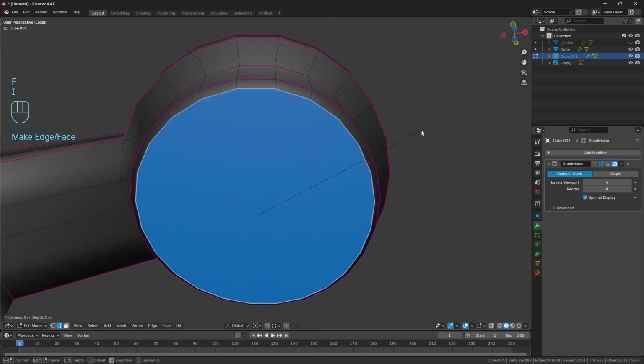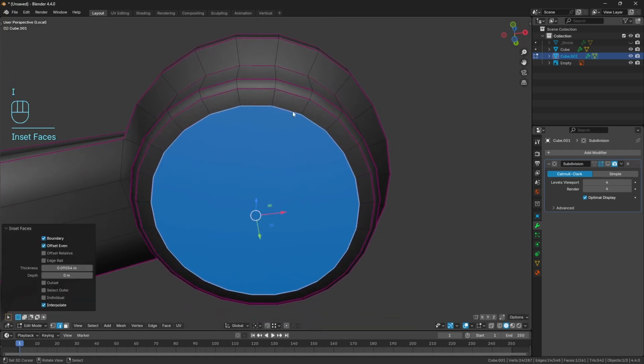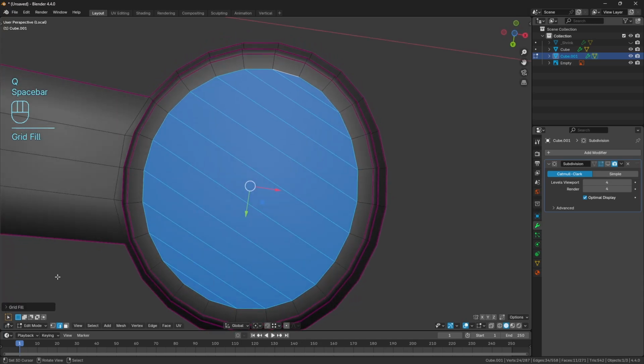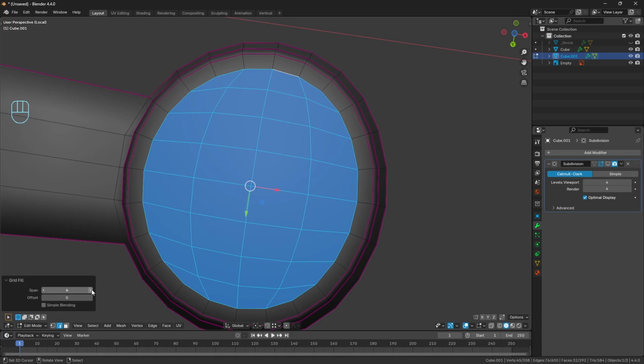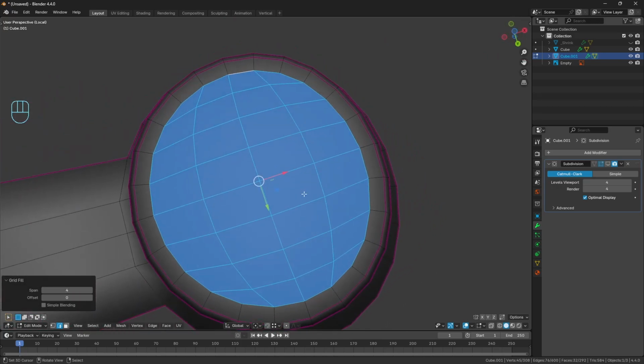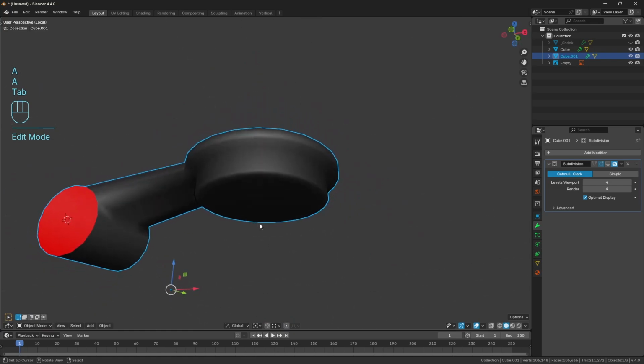So we can just fill this face in, I to inset to just add that support loop around the edge. Shift E -1, let's delete that face, and we can use grid fill the same down the bottom here as well. So this one hasn't done it automatically for me, so I'll go a span of 4. And yep, I think that looks alright there.